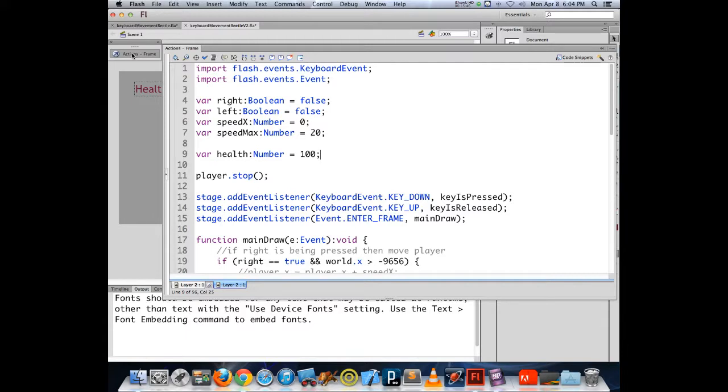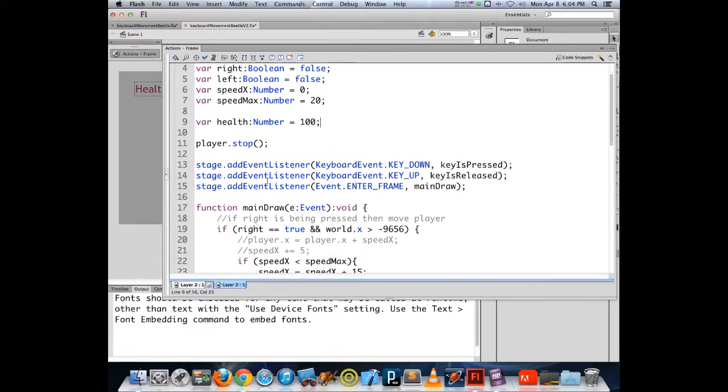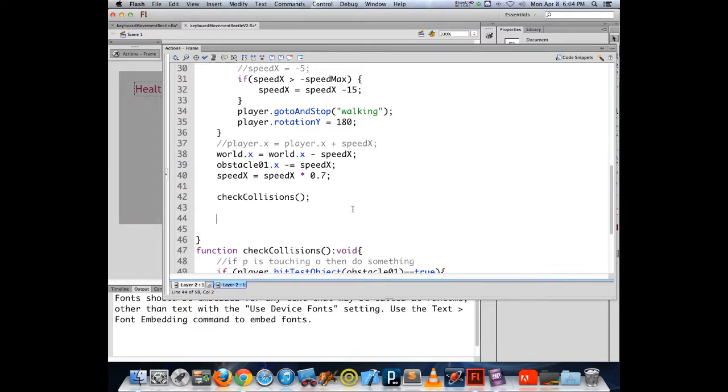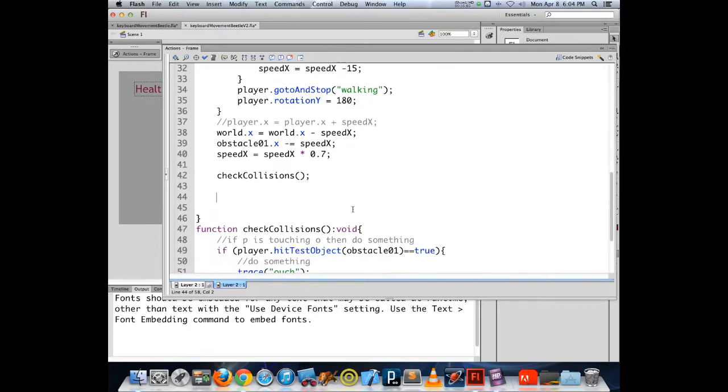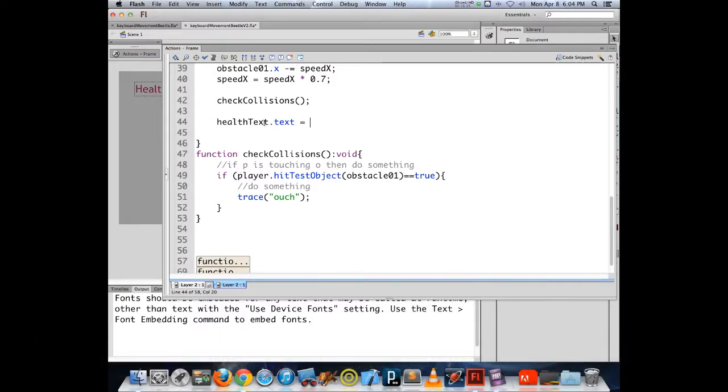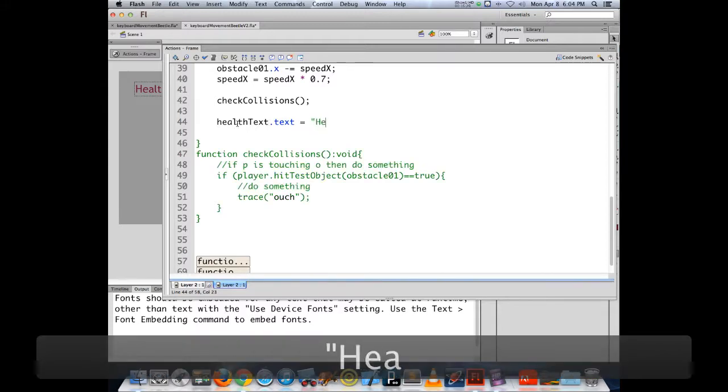If I want this health to be changed or updated, we're going to accomplish that down here. So after check collisions, it would make sense to update our health text. And the way that we're able to do that is by saying health text dot text. So we're changing the text property of this text field. So our health text field will change its text, and we'll set it equal to health.